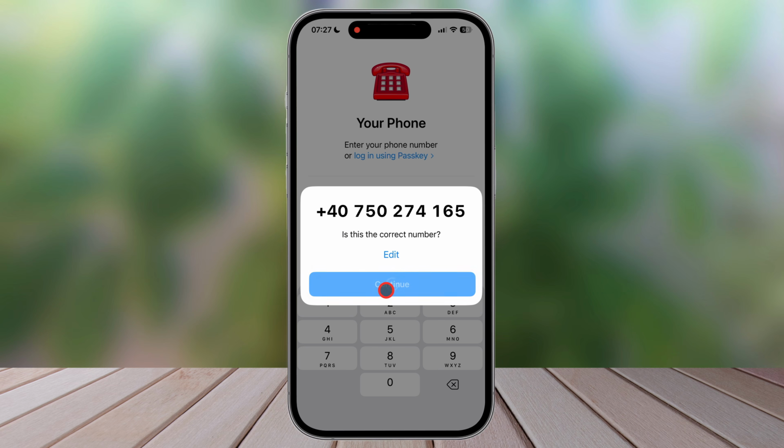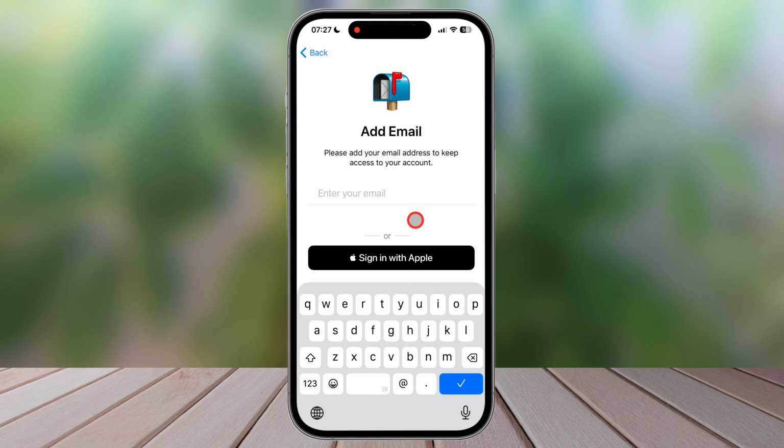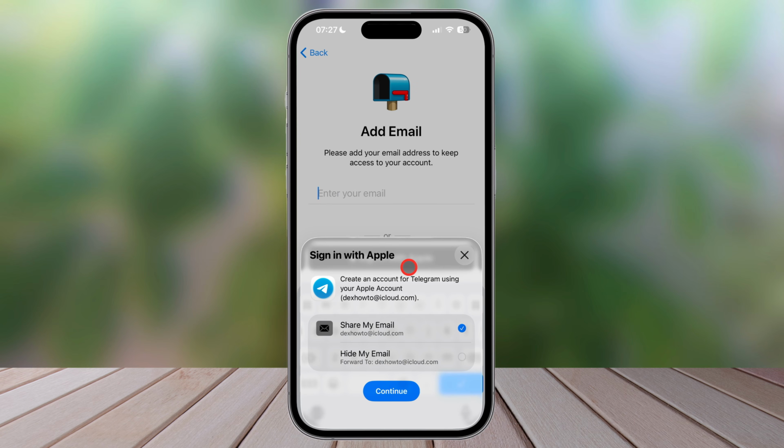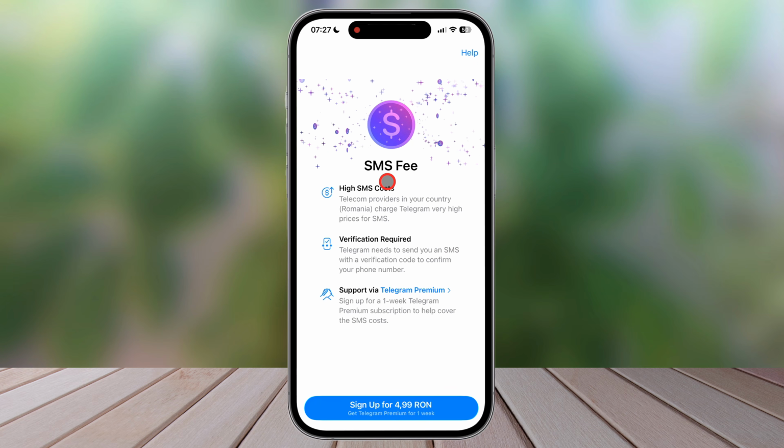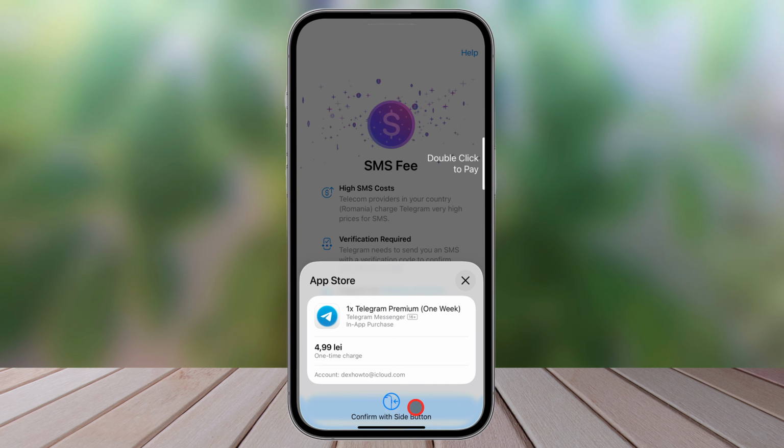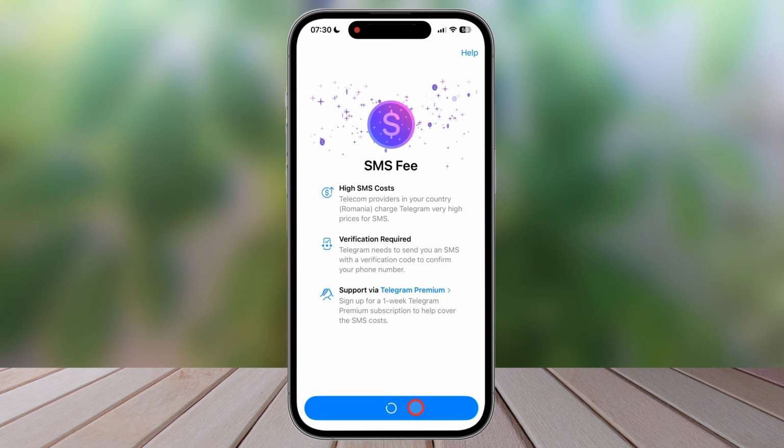It will also ask for your email address. I will log in with Apple as it is easier. For Telegram to verify your data, it will need to send a message. It is possible that it will ask you to support this verification. This is a one-time fee, and it will apply only when you create the account. I will tap Sign Up and continue the prompts. After the payment is done, an SMS will be sent to your phone.